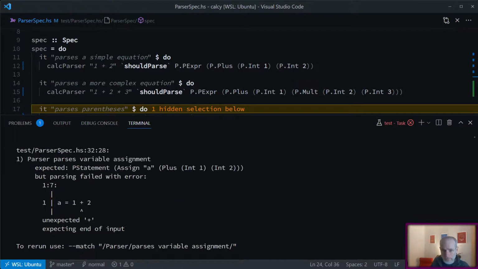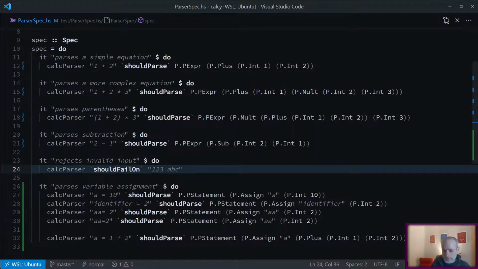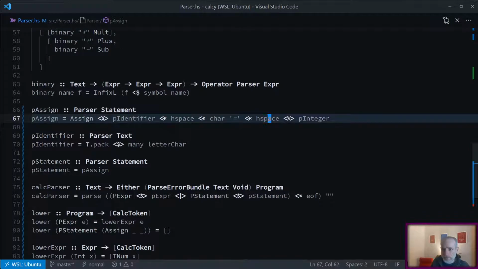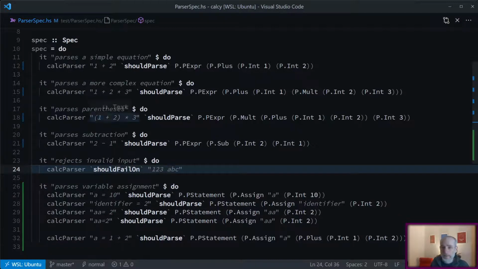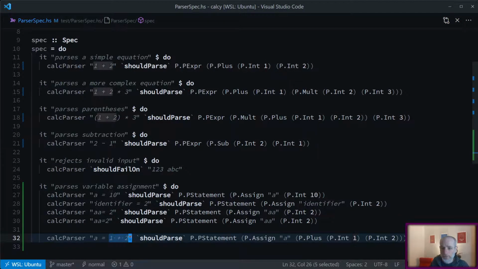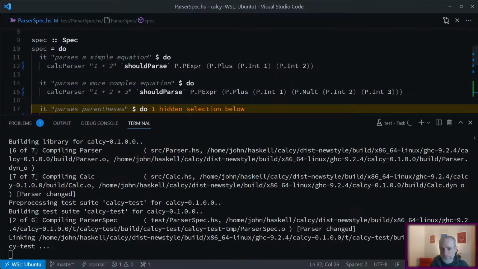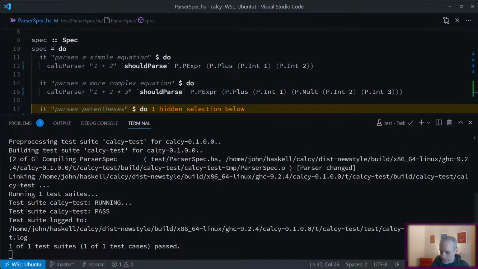Good. Okay, now we're down to one failure, which is the one that I wanted, which is our complicated assignment doesn't work. So now we go to our definition of assignment. I said it's identifier, followed by space, followed by equals, followed by space, followed by an integer. But now I think I can just change this to expr. So it'll parse any of the previous expressions. So I would hope that anything that appears here can now also appear here. But let's find out. Look at that, it passed.